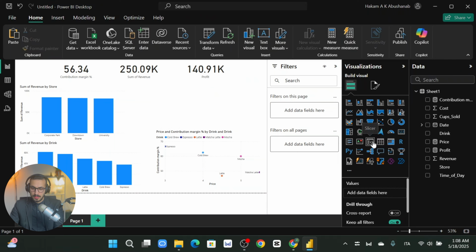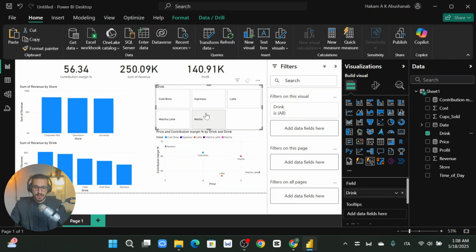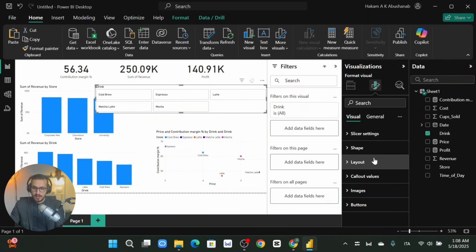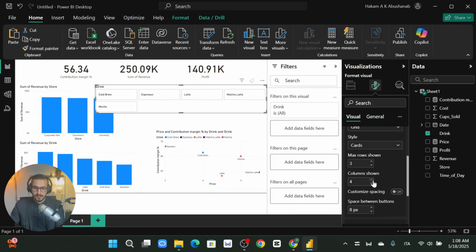This is the old slicer, and the one I use is newer. It has more options. As you can see, we can do it very easily horizontally. And we can even play with the design, the layout. We can increase the columns, so we have 4 columns or 5. Let's make it 5.